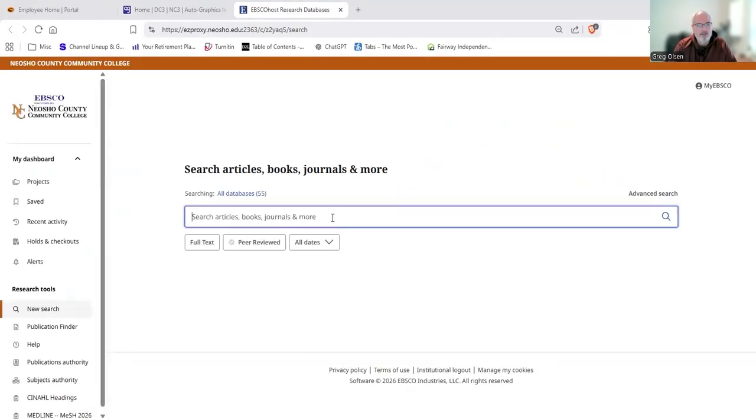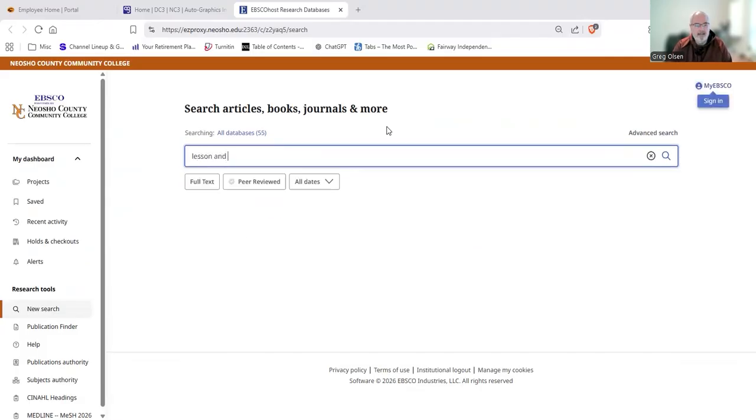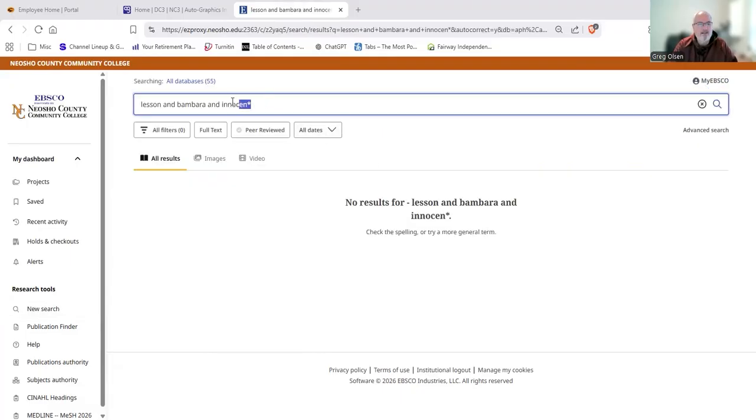Let's try another search. Let's go into The Lesson and Bambara, and I'm going to try innocence again. What I can do here is put an asterisk after the n, and this will bring up innocence or innocent, anything that starts with these letters and then has a letter after it. So we can see there's nothing there with innocence. So I'm going to again back this off and just put in The Lesson and Bambara.